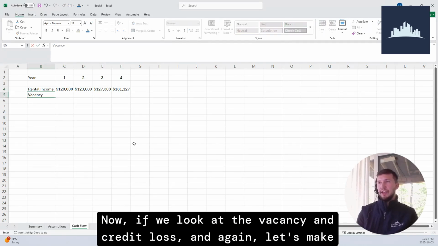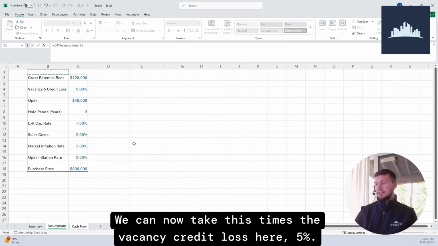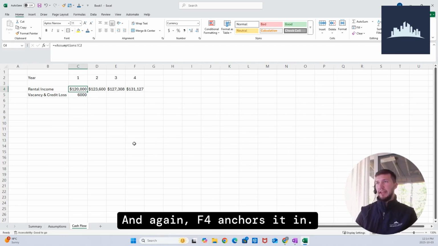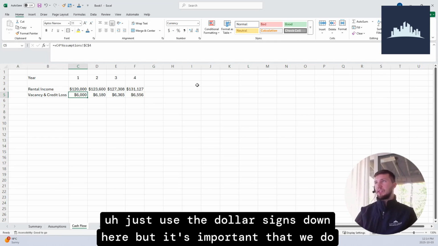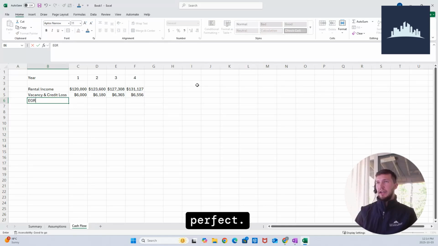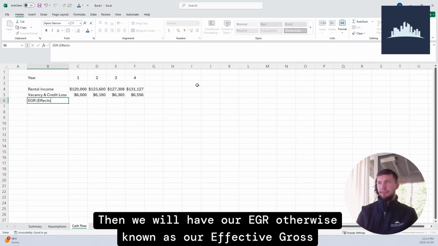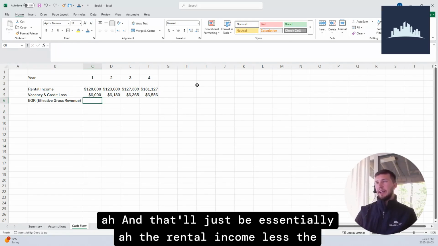Now if we look at vacancy and credit loss, and again, let's make the cell bigger. We can now take this times the vacancy and credit loss here, 5%. And again, F4 anchors it in. I can format paint this, or I can just use the dollar signs down here, but it's important that we do get the formatting. And then of course I drag it across. So perfect. Then we will have our EGR, otherwise known as our effective gross revenue. That's great. And that'll just be essentially the rental income less the vacancy and credit loss.